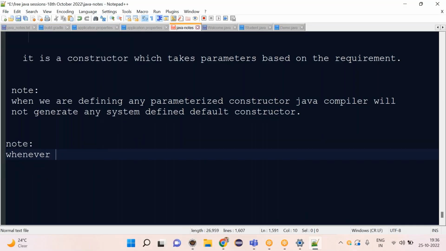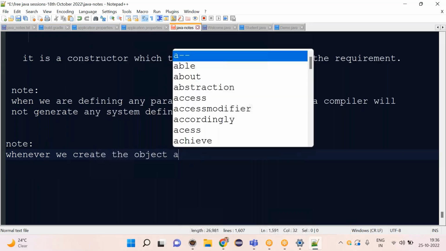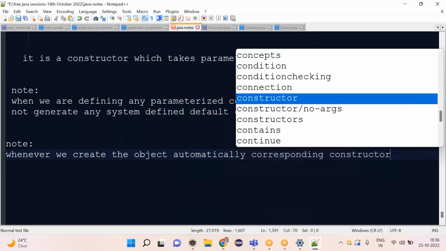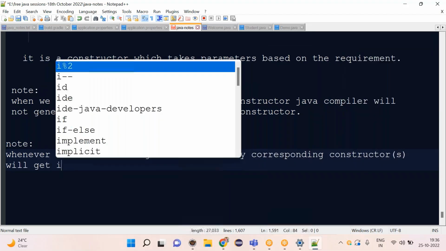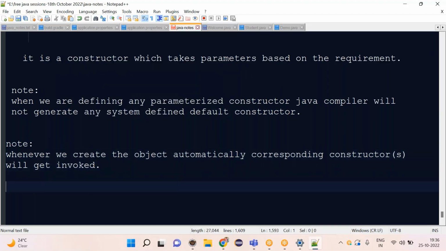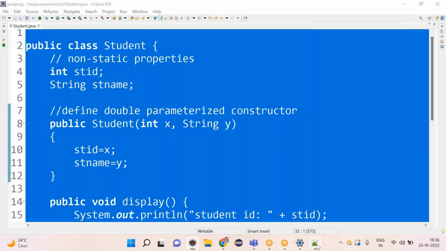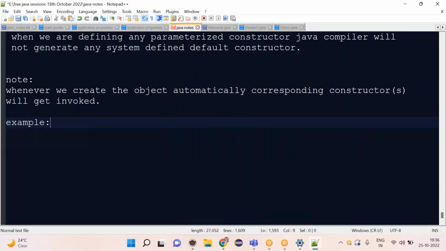Whenever we create the object, automatically the corresponding constructors will get invoked. How many number of times you create the object, those many number of times the corresponding constructors will be invoked. This is the point you need to understand. Okay, so after this, let me try Control C. I'm giving an example regarding this parameterizer constructor.